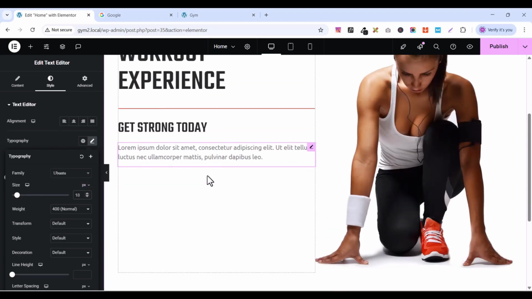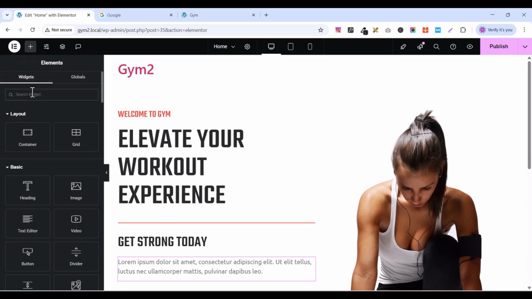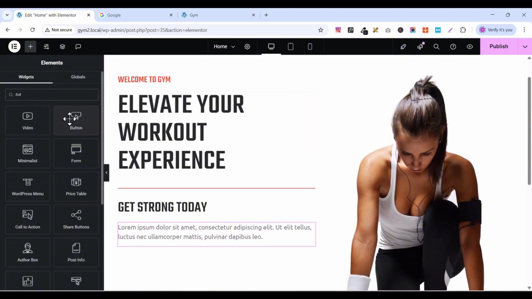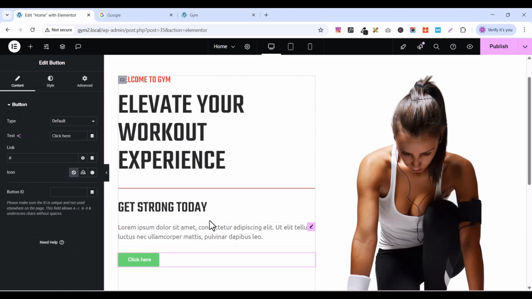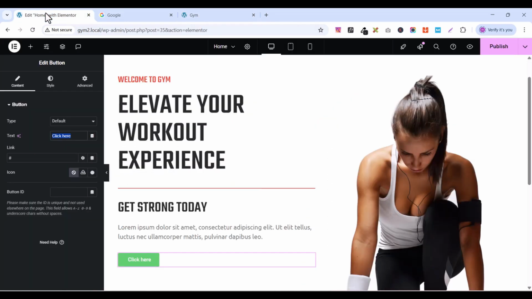And also let's add another element, button, another button element, drag it below here. So go back to the control panel. Okay, here, what are you going to write? Get in touch. So let's write get in touch. And go to style it.